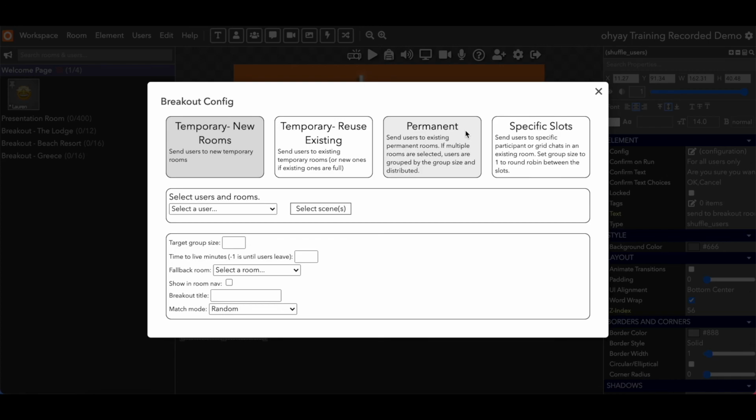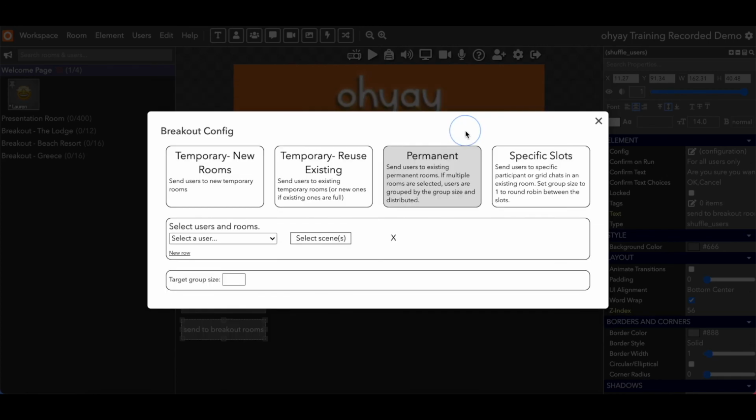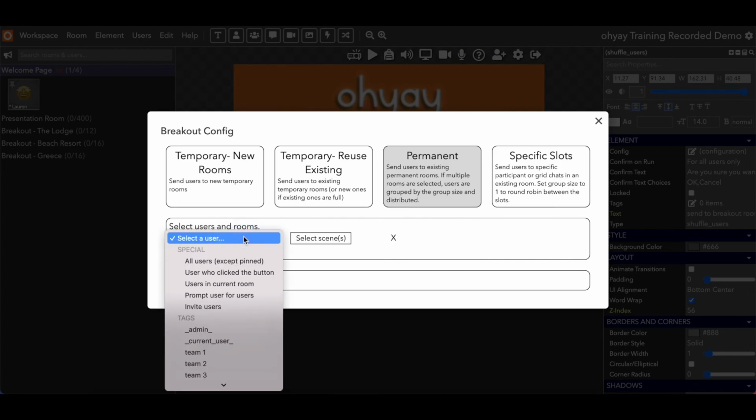So again, we're going to select permanent rooms, right? Because the lodge, the beach resort, and Greece are rooms that currently exist in this workspace. And for this button, we're shuffling all of the users in the space into these rooms, right? For the purposes of this button, we don't have specific ideas about where we want those people to go, okay? So we're just going to select all users.